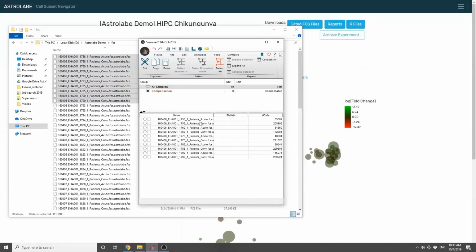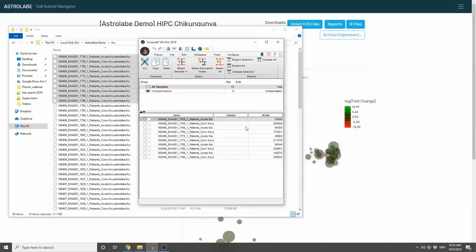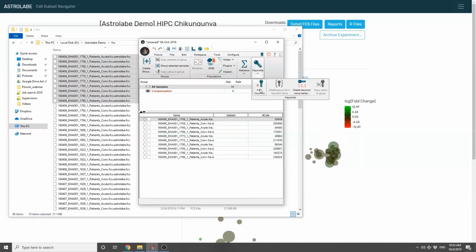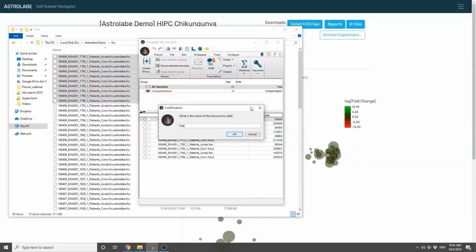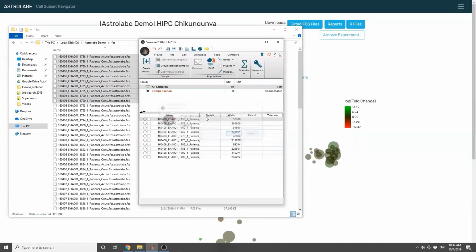So we have all of these different samples, and we can click on them to see the biaxial plots. I just want to tidy them up a bit before I continue working. And to do that, similarly to the features from Astrolabe, I'm going to add these keywords. So I'm going to add 2 keywords, one for patient and the other for time point. And there's different ways to populate them. You can use Excel to populate them. In this case, there aren't that many samples, so I'm just going to type the sample IDs, and that's going to take just a few seconds.